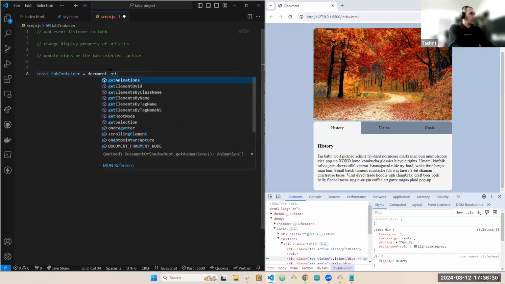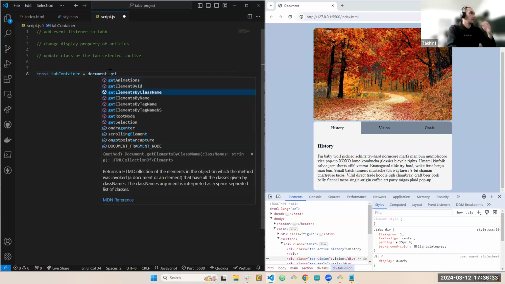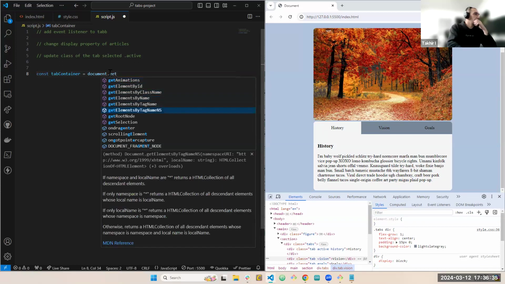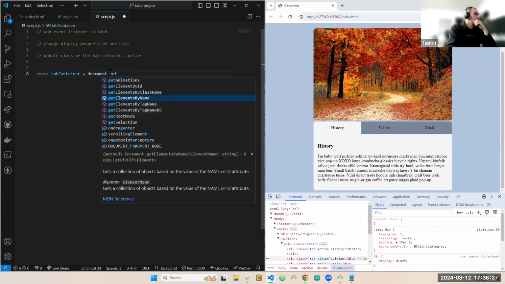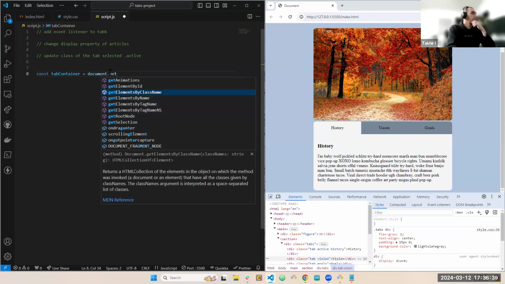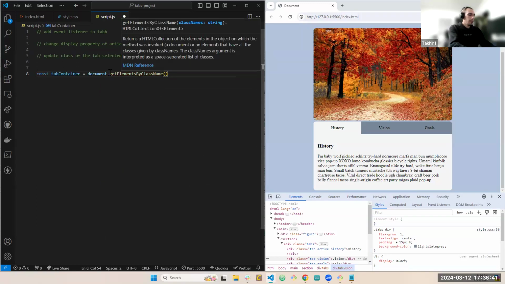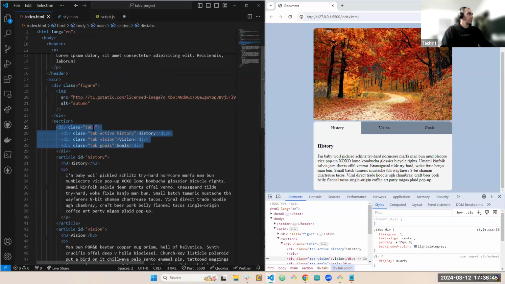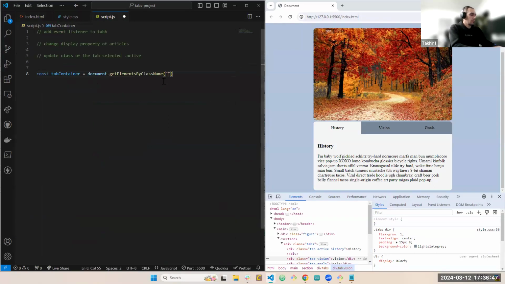Get element by class, and let's pass the class name of tabs. Okay, and let's add our event listener to that.